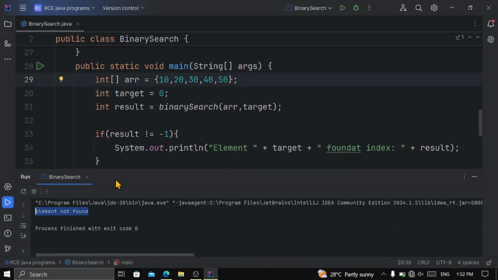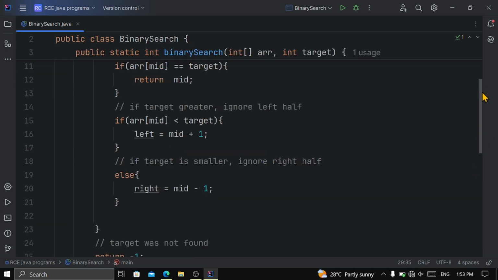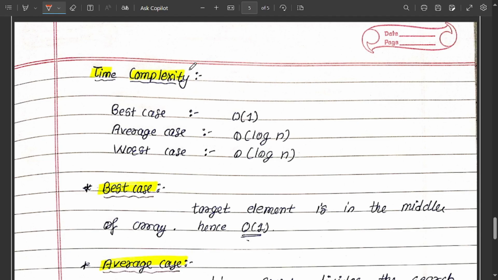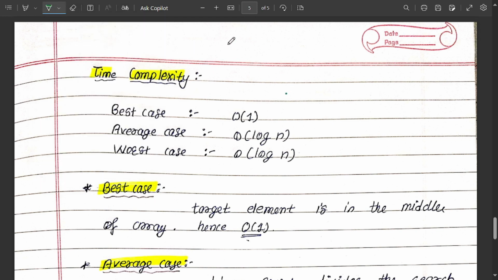So that's all, guys. You just understand this concept, and now it's time to see the time complexity for the binary search. Right now, guys, we are going to see what the time complexity is. For the best case it is going to be O of 1, and for the average case and worst case it is going to be O of log n.